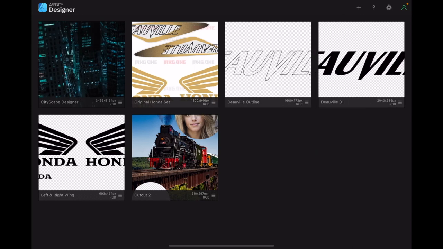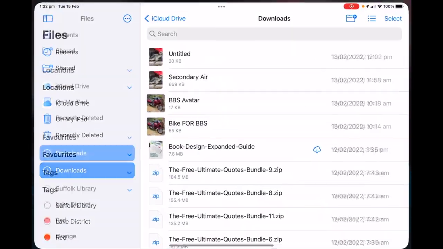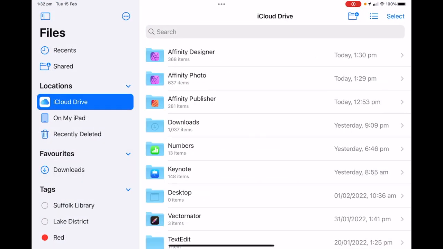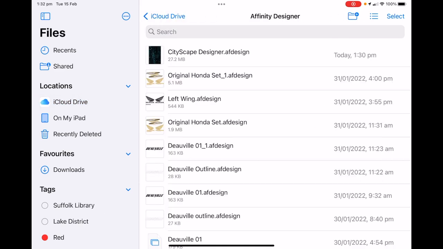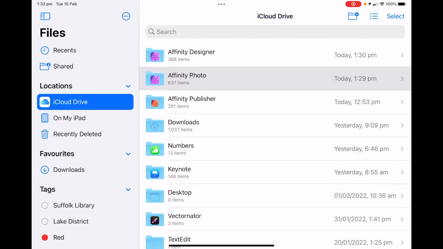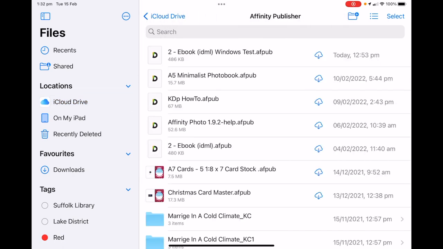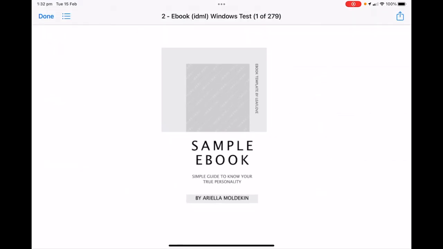That's the Designer one, and there's some other work I've been doing there. Now, that's as easy as that, across all three devices. Because what you're looking at, let's bring up this. There's Affinity Designer on the iCloud, Cityscape Design. Affinity Photo, Cityscape Design. Affinity Publisher. Oh, look at that. There's an AF pub file. Can we open that? Let's see if we can. And it's saying, yes, there's a look at it.